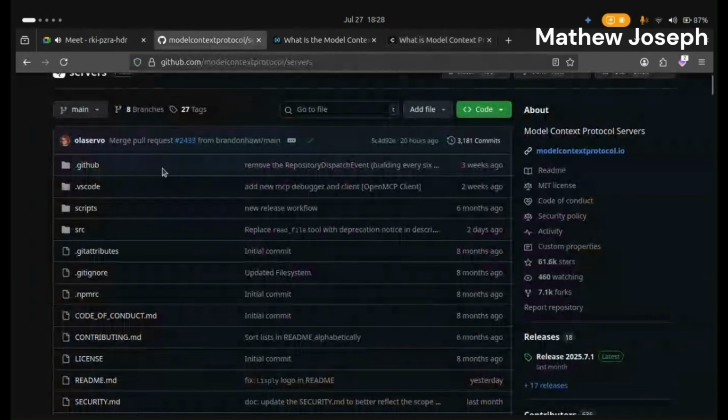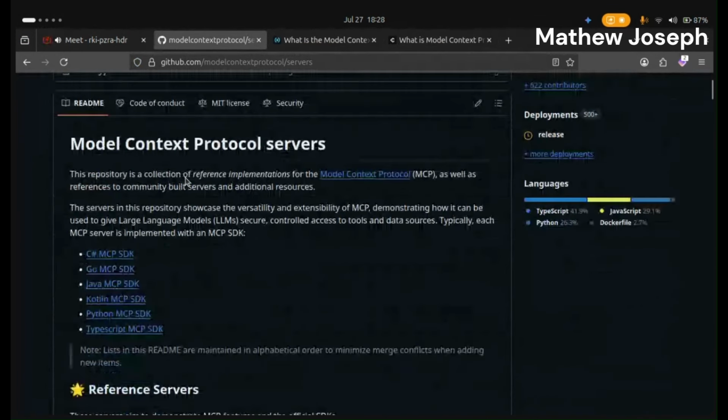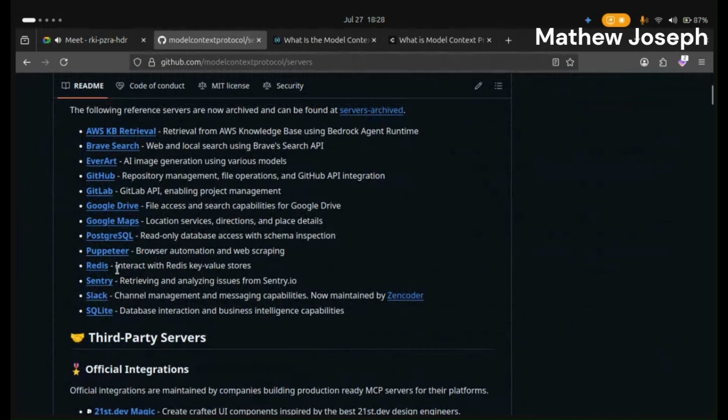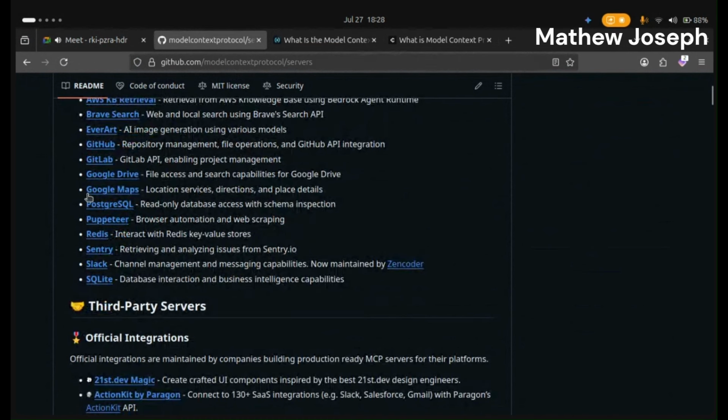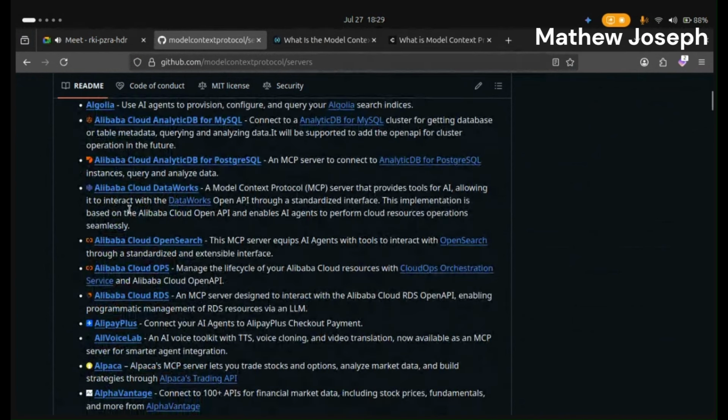Now, this is the Model Context Protocol GitHub page, the open source code, and in your servers, you can see that there are many servers and many services that are available. An example is Google Drive, which can be accessed as a tool, and it is built by MCP to be accessed by your agent. Similarly, SQLite, GitHub, and many more.